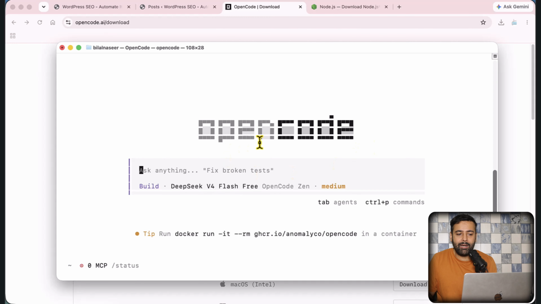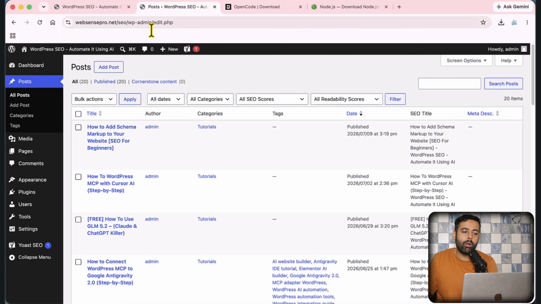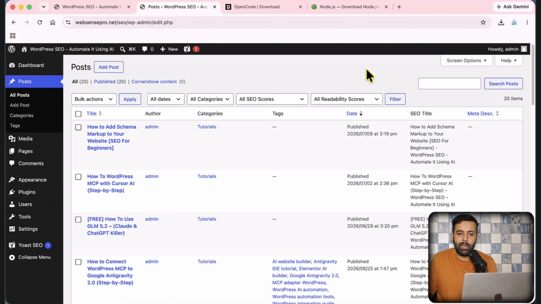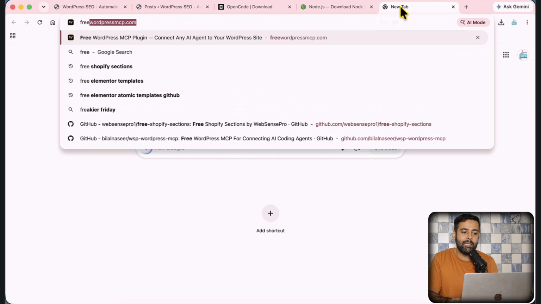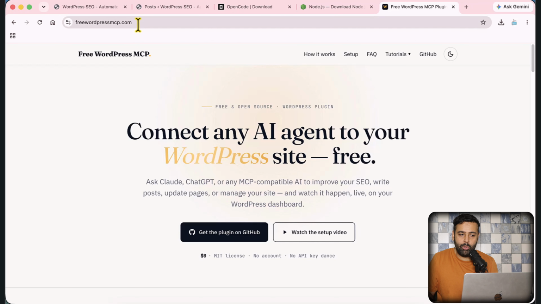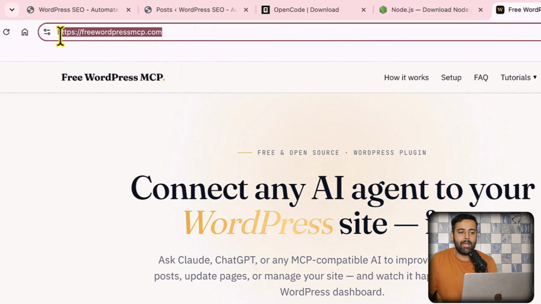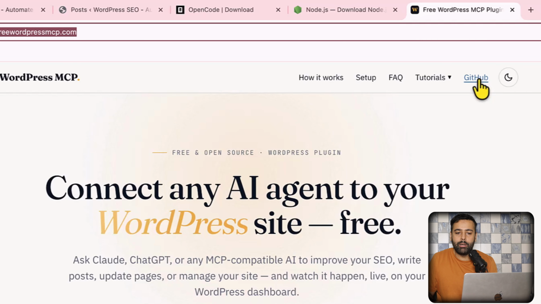Now we need to connect Opencode with our WordPress website. And for that, I'm going to be installing another plugin on this WordPress install. And the plugin which we will need is freewordpressmcp.com. So you can go to this website called freewordpressmcp.com. That's an open source plugin available on GitHub. And once you go to freewordpressmcp.com, click on GitHub.